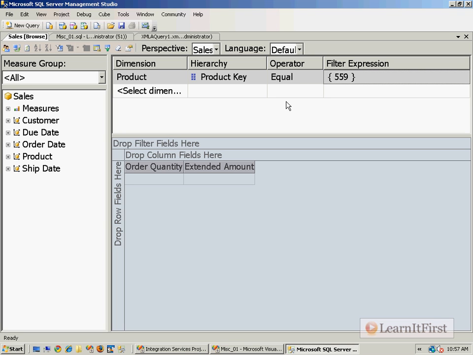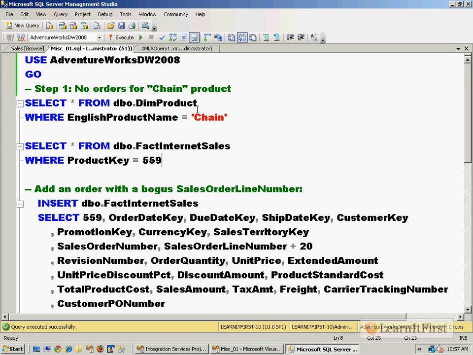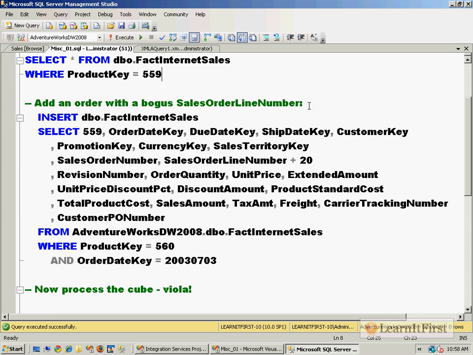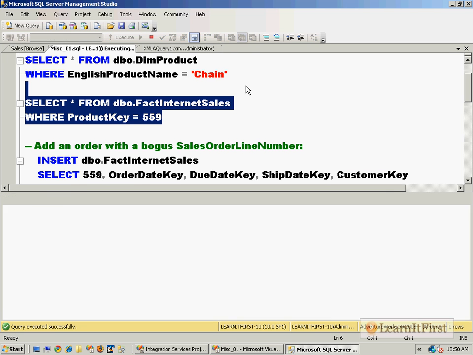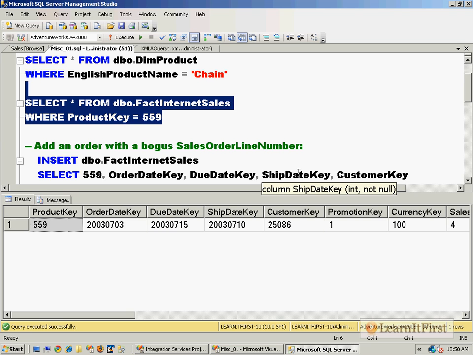So let's give it something to change. And this is where this script comes in, miss01.sql. What we're going to do is insert an order for product key 559. So we're adding a product key 559 so that now when we come back and say, show me the sales for 559, in the SQL Server, there is now an order.